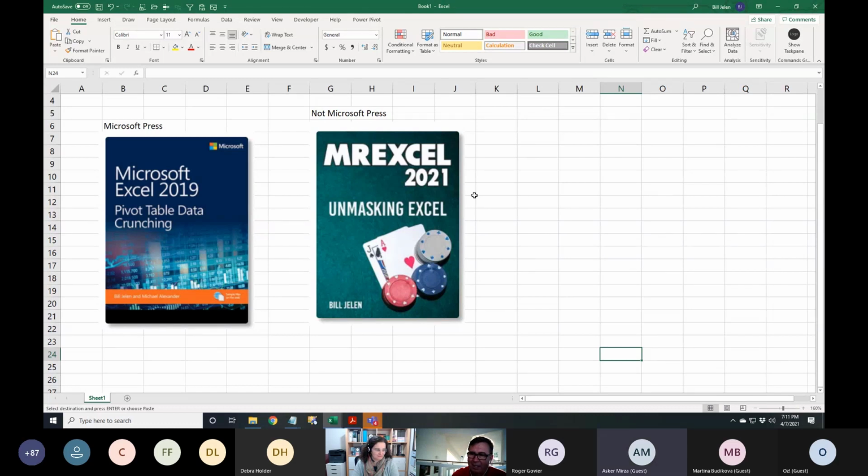So Unmasking will be better, or the Microsoft pivot table data crunching will be better? Well, the pivot table data crunching covers a lot. It would be a 10-hour seminar if I tried that book, and you have the benefit of Mike Alexander, who is a really funny guy. He wrote every other chapter, and he has a lot of cool tricks in there. So the Microsoft Excel 2019 definitely has a lot more content. Goes into PowerPivot more. The only benefit of the other is minor: the things that were just recently added in the last year, like formatting one cell and having that format travel, is in MrExcel 2021.